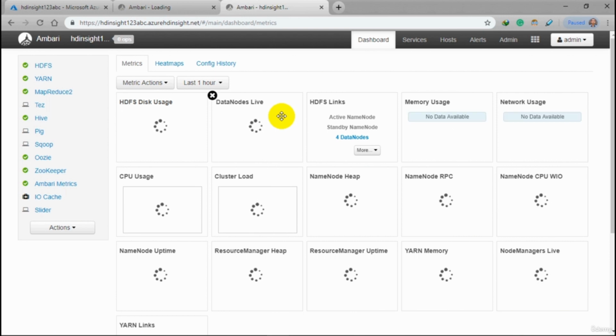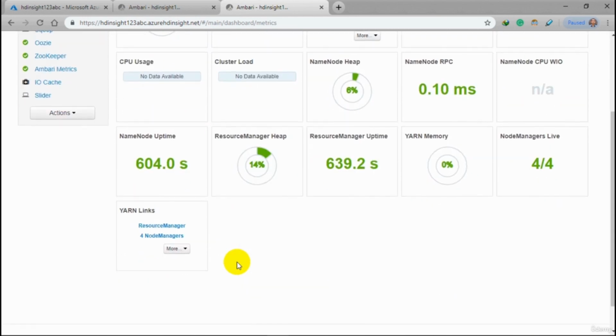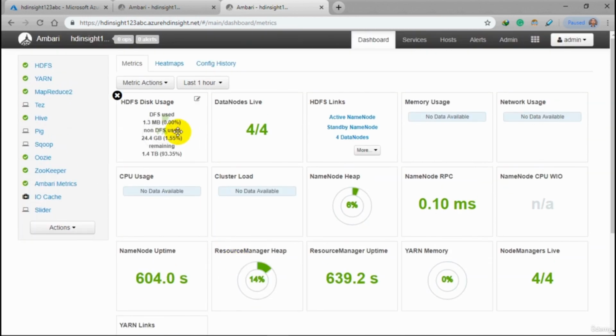Now it's loading. On the left hand side there are many technologies like HDFS, Yarn, MapReduce, Tez, Hive, Pig, Sqoop, Oozie, Zookeeper, Ambari Metrics, Slider, and this has metrics like HDFS disk usage, data nodes live, there are 4 live and 0 dead. Then you will find HDFS links, there are 4 data nodes. Then you will find memory usage, network usage, CPU usage, and the cluster load.